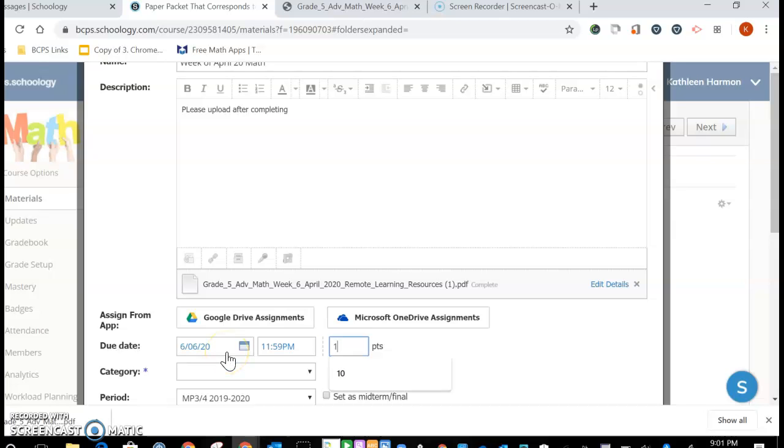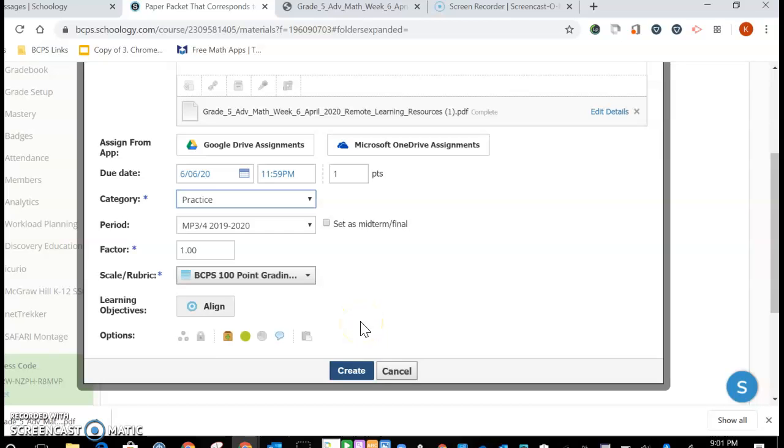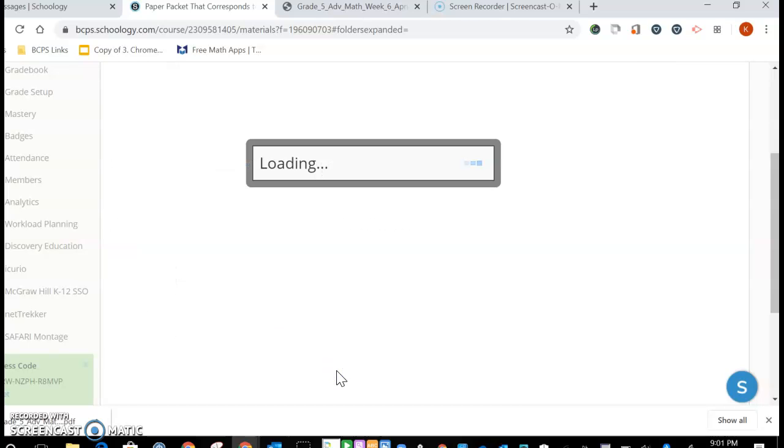I just give it 1 point for practice, and that means it doesn't count for or against them in the grade book, but it's my tracking of who has completed what. This is important. Come down to options, and you want to make sure that this button that says comments enabled, you want to disable the comments. Otherwise, students will comment unnecessarily on the fact that they have submitted something and it's really not needed. If you have a need for it, by all means keep it on, but I typically turn it off.